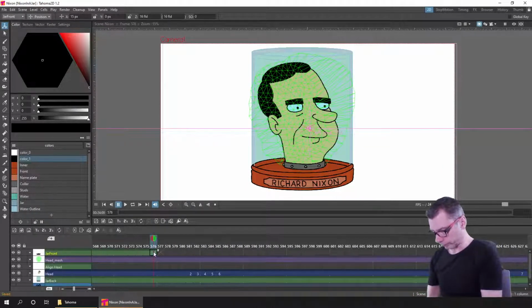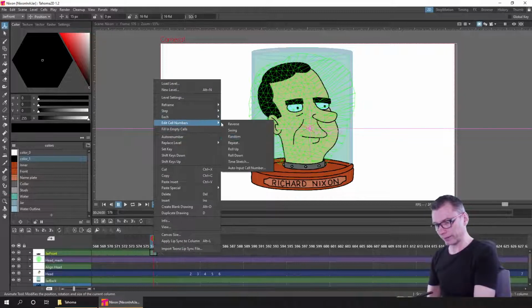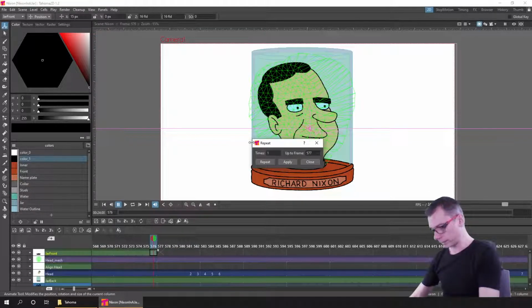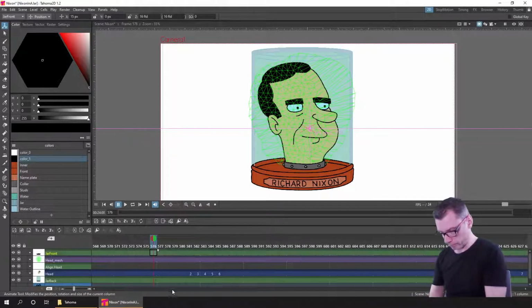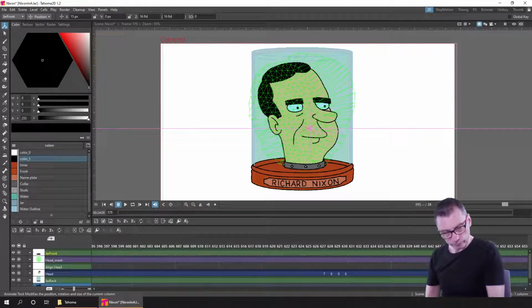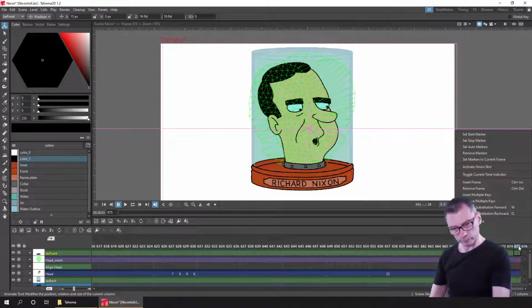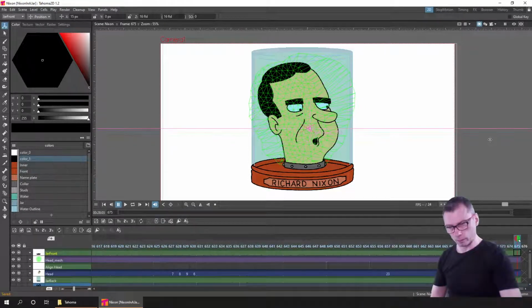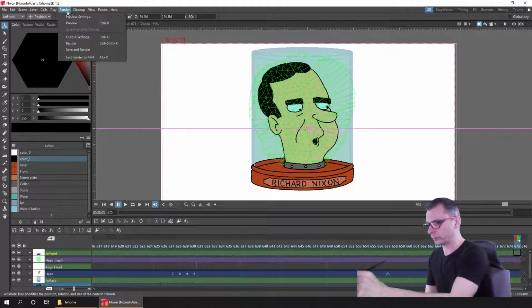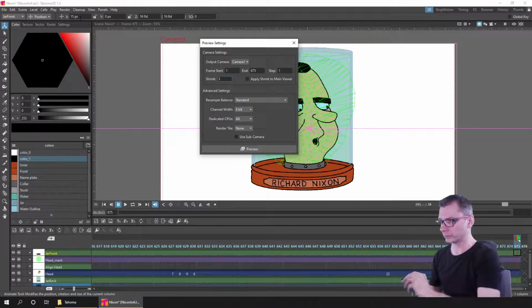So I didn't finish the jar fronts. Let me just do the same. Edit cell numbers, repeat, and 675, repeat. Save. Go to the end and set the play markers. So the last play marker is on 675. That stop marker. And then let's see how that looks by going to the preview settings.